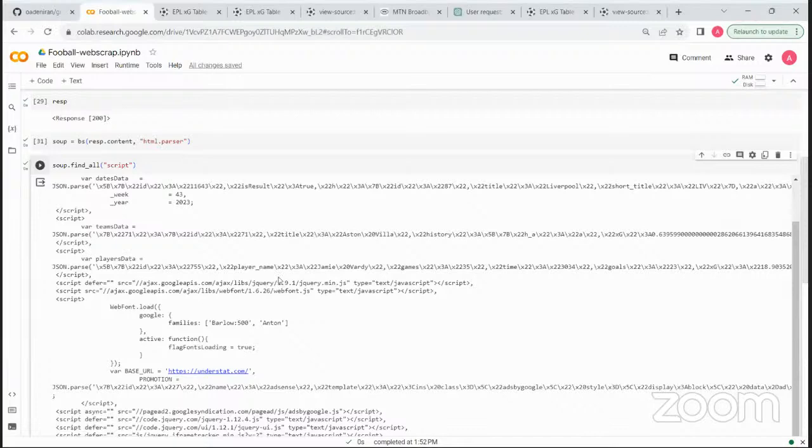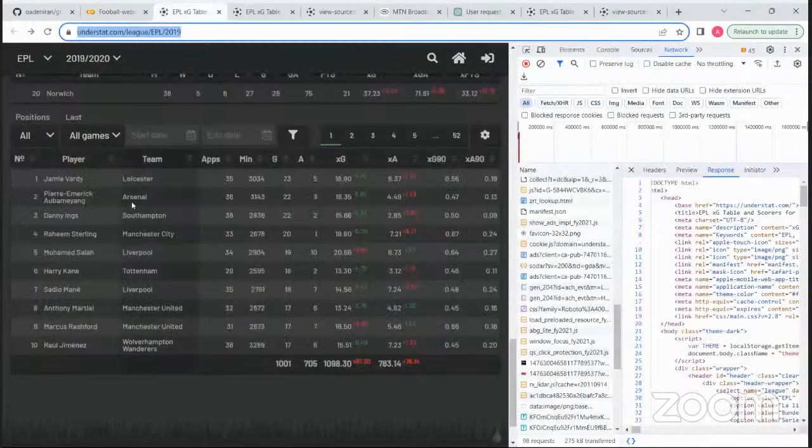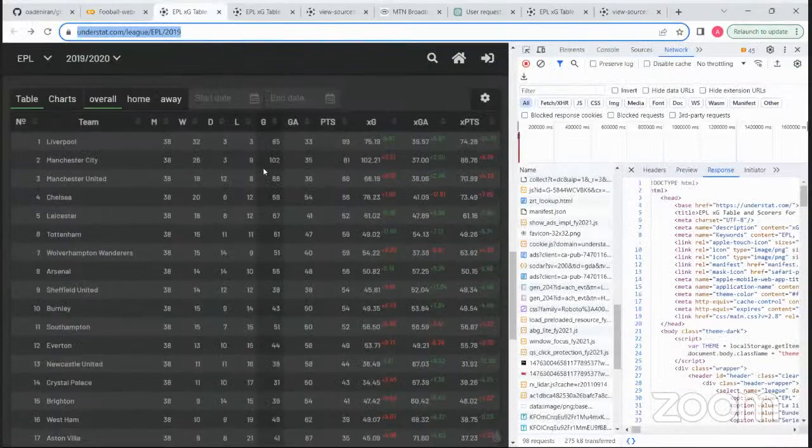So we want to scrape the players' data or everything? No, no, we need the teams data. What I want is just the teams. Yes. Okay, the teams.